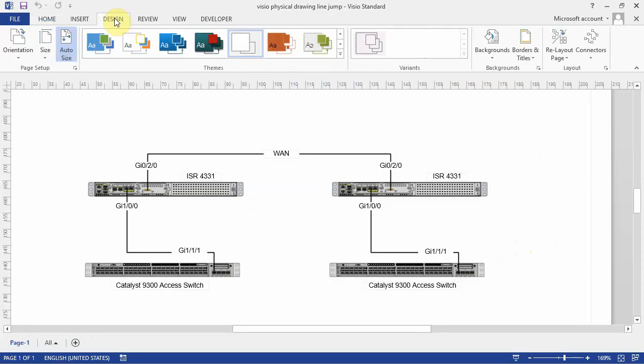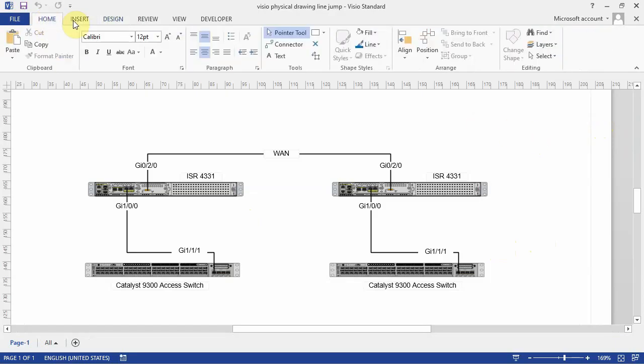Go to Design. There's these connectors here. There's Show Line Jumps. That's currently selected. If I didn't select that, you wouldn't see the line jumps. So what I'm going to do is just show you an example here.